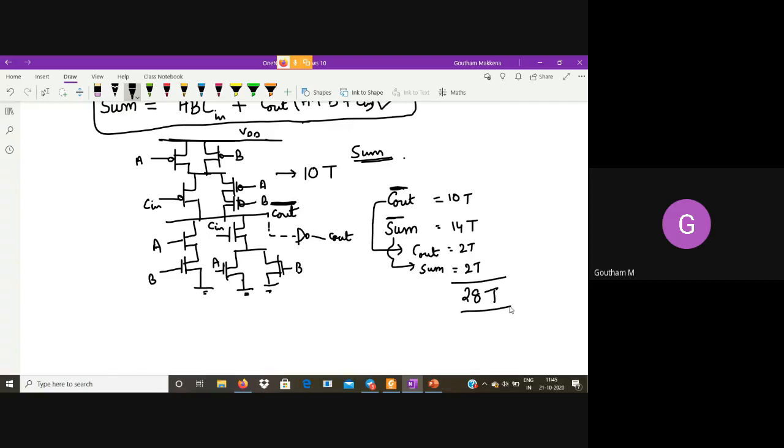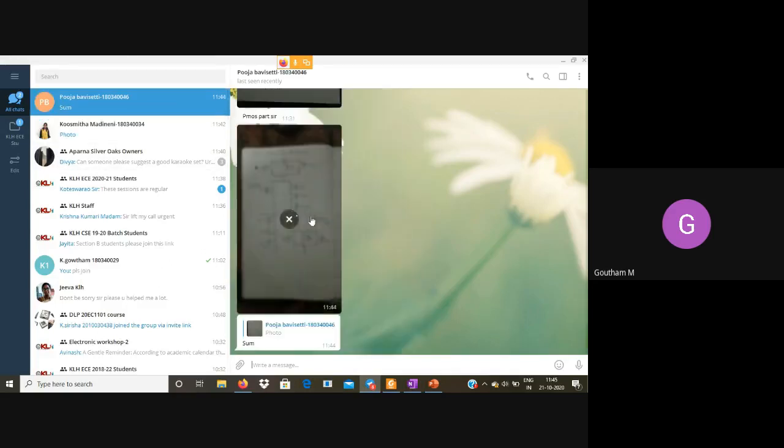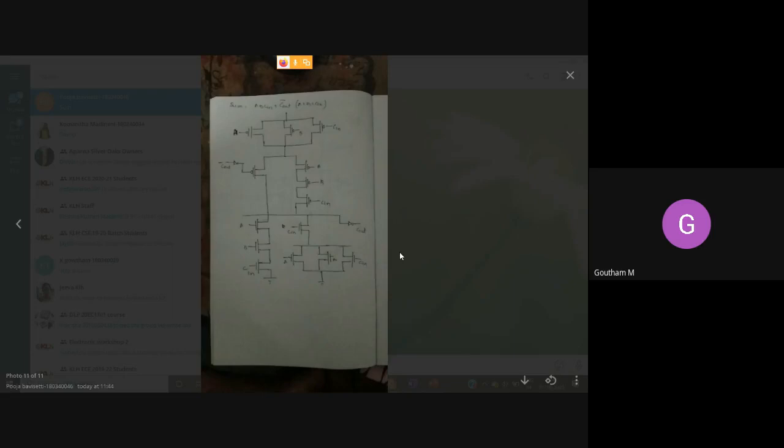So total the number of transistors is 28. Very good. So Pooja also gave some. See, this is Cout bar, and this Cout bar directly goes here. Here, this is also Cout bar, and this is sum. This is sum, Pooja.